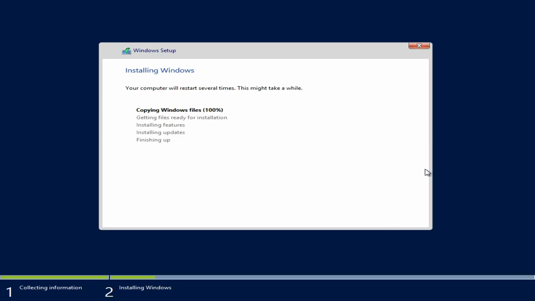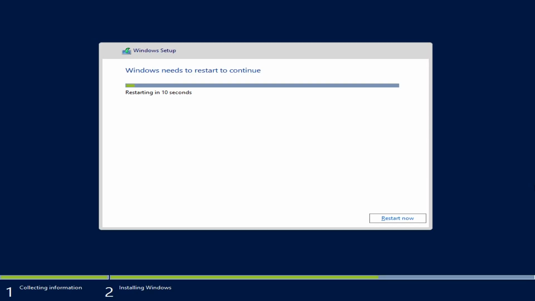And now it's going to copy the Windows files and start my installation. I'm going to pause the video here and we can continue with our next steps when this is finished. Okay, so it's done installing the operating system, and it's going to finish up now, and it's going to ask me to restart my machine. Okay, I'm going to restart now.